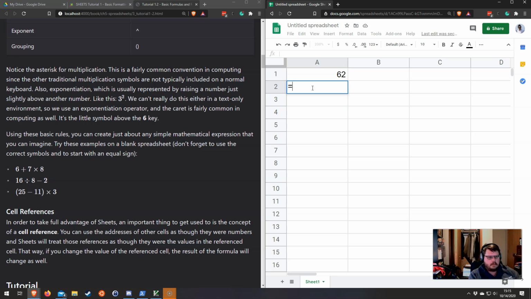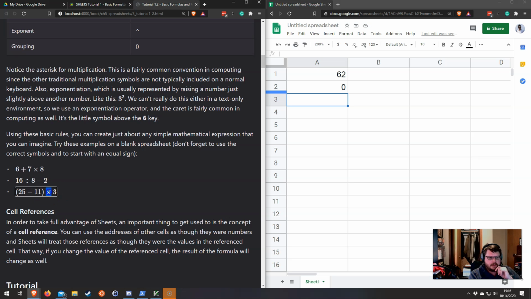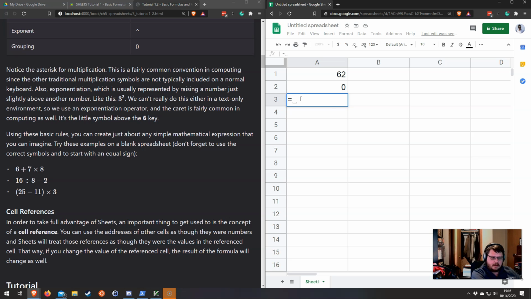So here we'll do 16 divided by 8, which should be 2, minus 2, which should be 0. So we go 16 / 8 for division, and then minus 2. 0. And here we have 25 minus 11 times 3. Here, normally multiplication has priority over subtraction, but this is in parentheses, so this has to happen first. So, again, equal sign, left parentheses, 25 minus 11, and then multiply by 3. And you should get 42. So that's basically how it works.